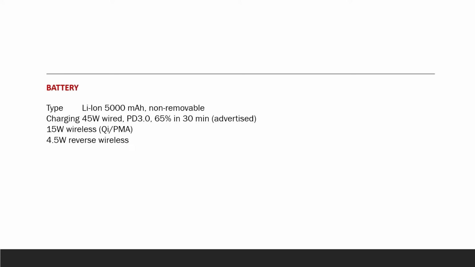5000 mAh lithium iron battery with 45W fast charging, 15W wireless charging, and also comes with 4.5W reverse wireless charging.